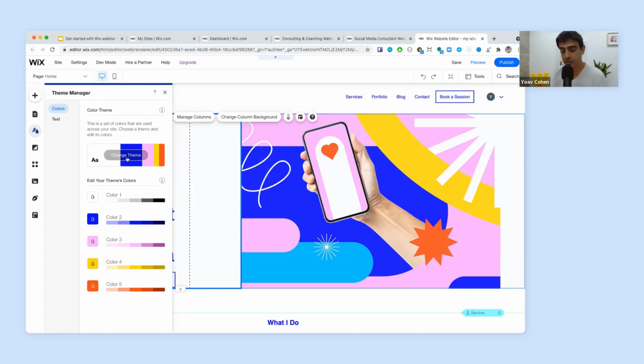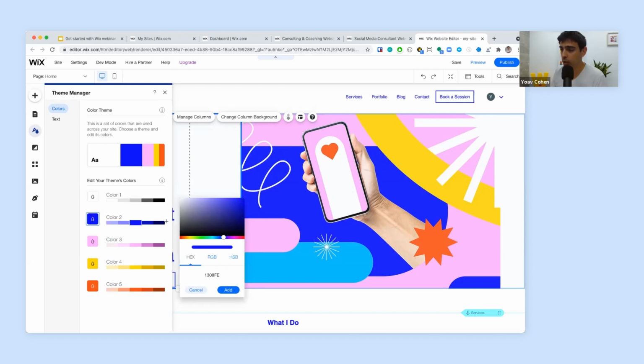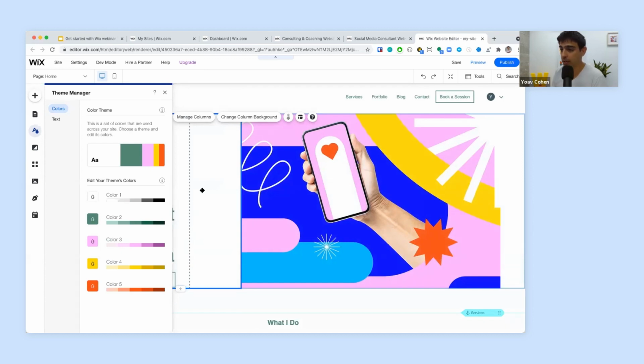Wix actually gives us some themes that are out of the box that you can choose yourself, or we can go and change specific colors. So in this case, I'm going to change my blue to be something else, a nice green. I have the hex code for this color, and I'm going to change that. But if I do have RGB values or HSB values as well, then I can add those here, or I can choose from the free color picker.